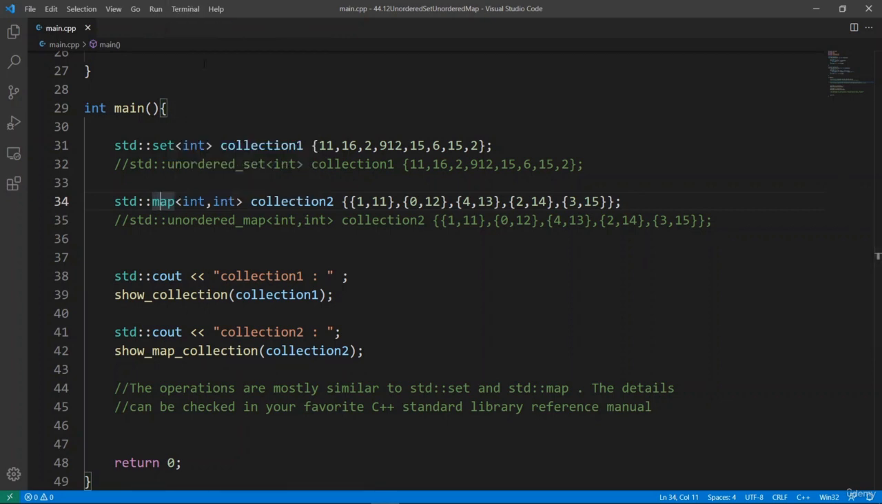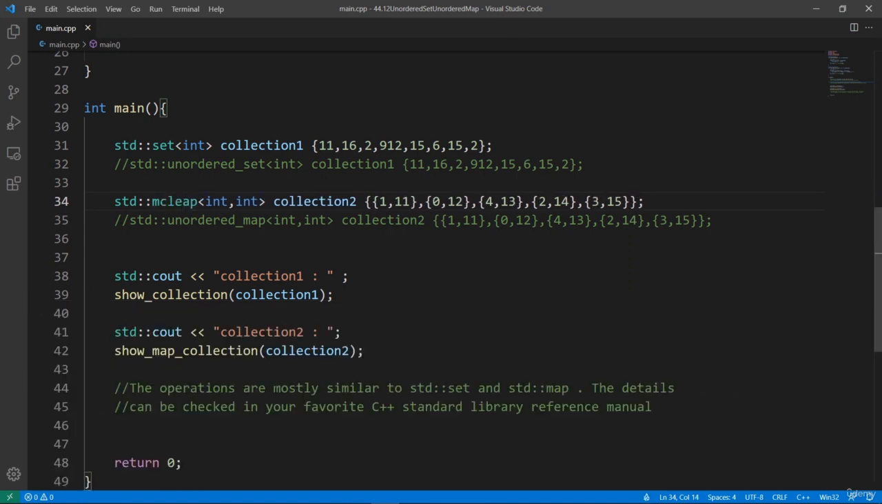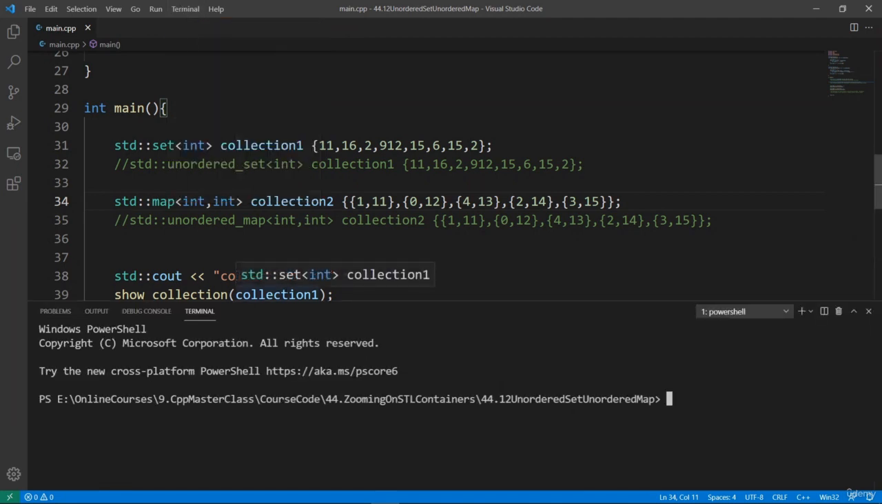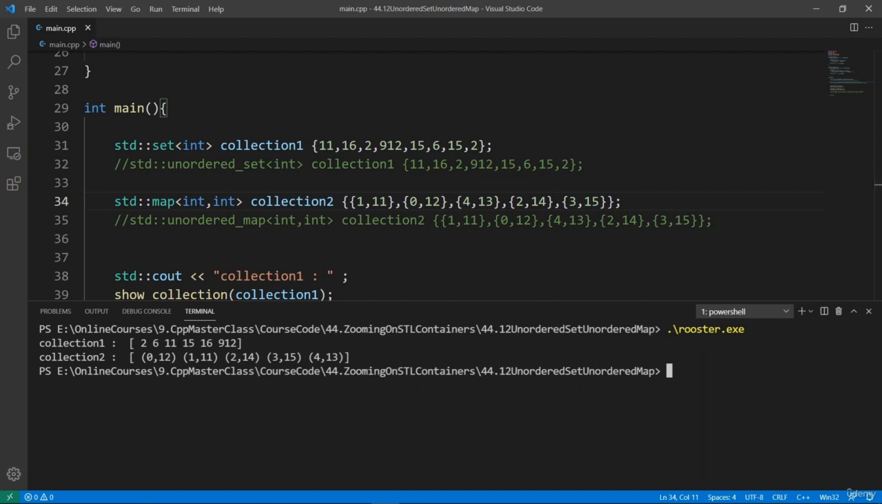Let's pass this through our compiler. We're going to use GCC. The build is going to be good, so let's clear, let's not do that yet. We're going to bring up a terminal window and we're going to clear now and run Rooster. We're going to see that our data is going to be ordered 2, 6, 11, 15, 16, 9, 12, and 0, 1, 2, 3, 4.